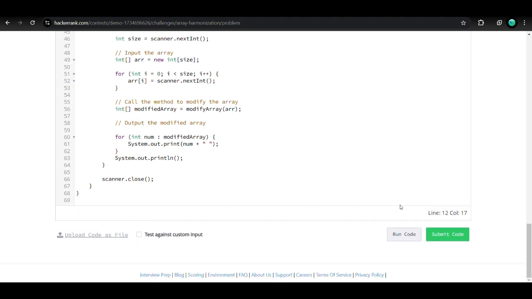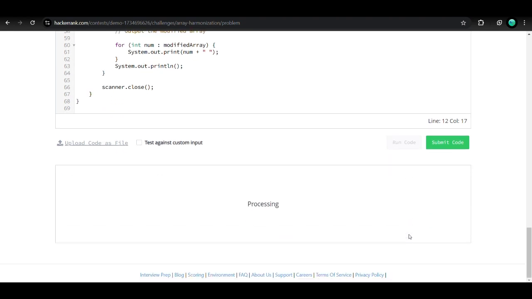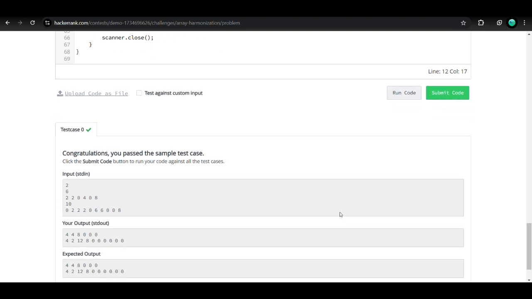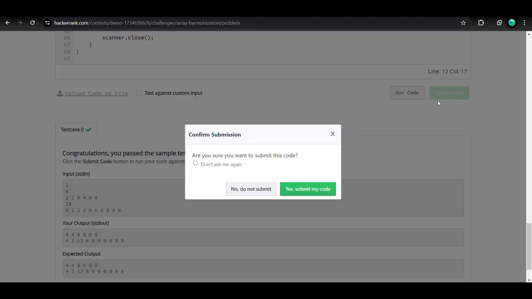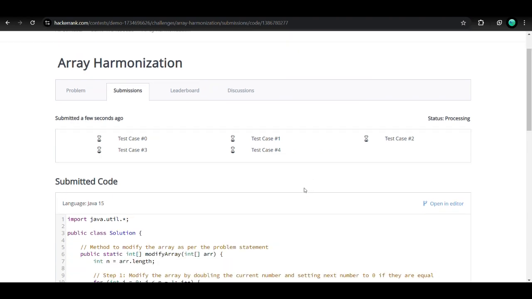So we will try running the code. It passes all the sample test cases. Now I will submit it. It has passed all the test cases, and the status is accepted.